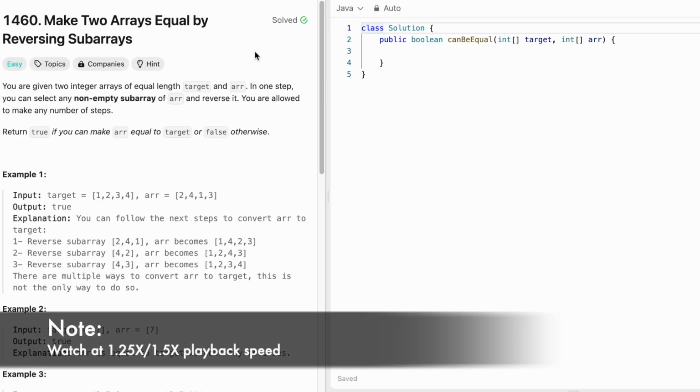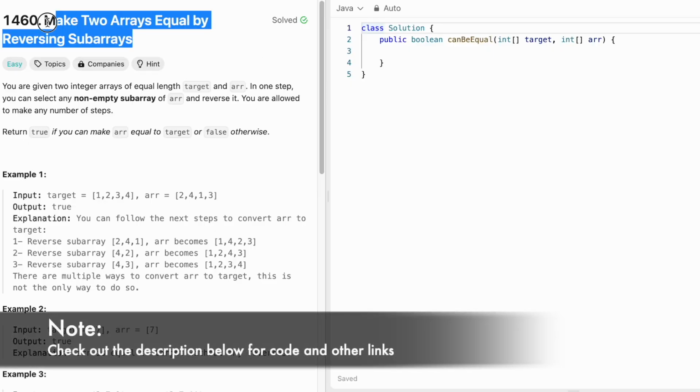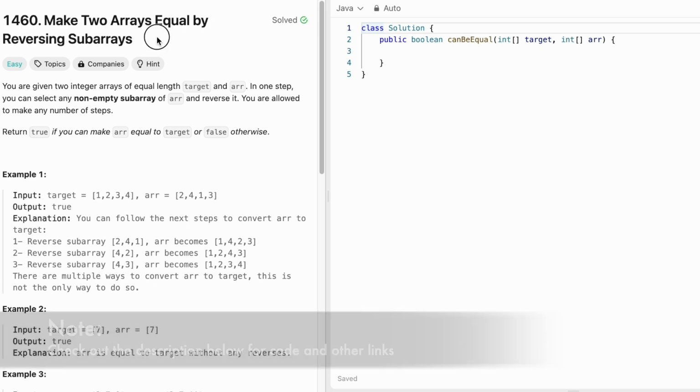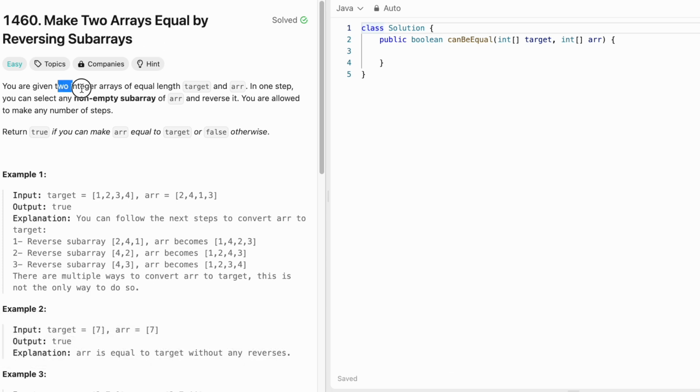In today's video we're going to look at a Leetcode problem, and the problem's name is make two arrays equal by reversing subarrays. In this question we're given two integer arrays of equal length. The two arrays are target and ARR. In one step you can select any non-empty subarray of ARR and reverse it. You are allowed to make any number of steps, and our task is to return true if we can make ARR equal to target, else we have to return false.